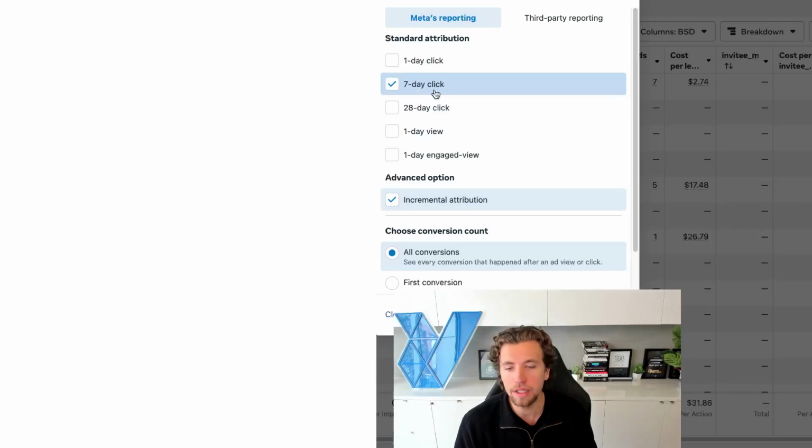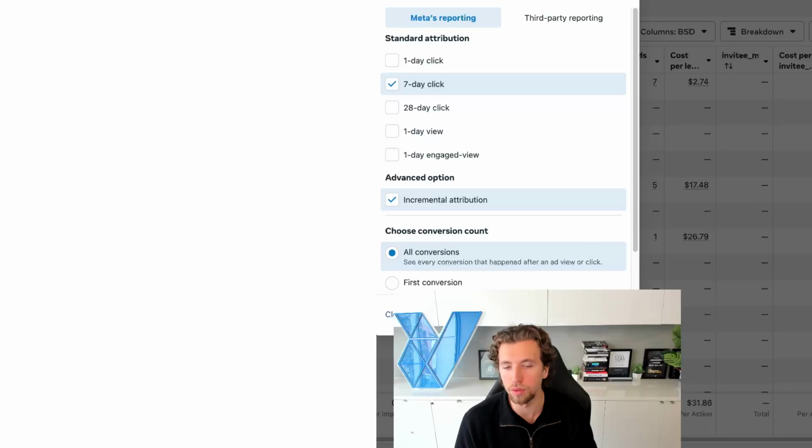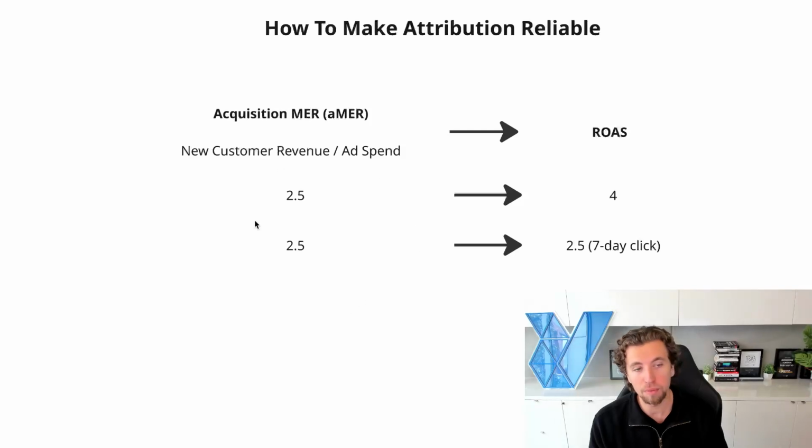And then that's going to give you an accurate read of what your return on ad spend actually is once you take out view through attribution. And then what you'll end up finding is that that number should drop to practically what your acquisition MER is.